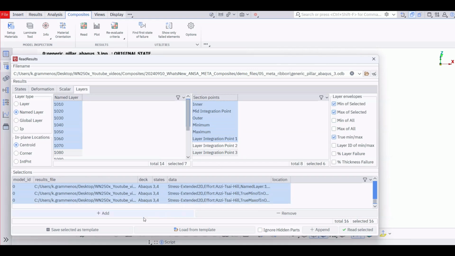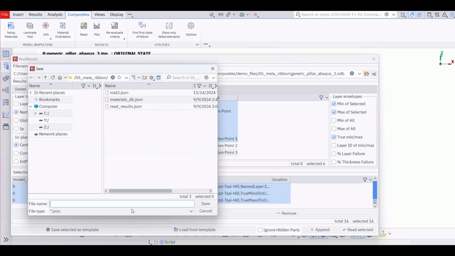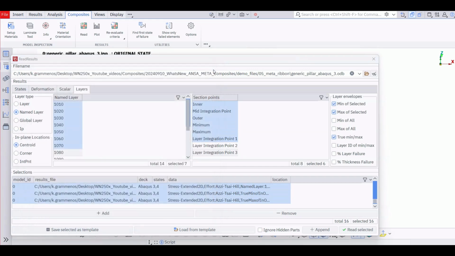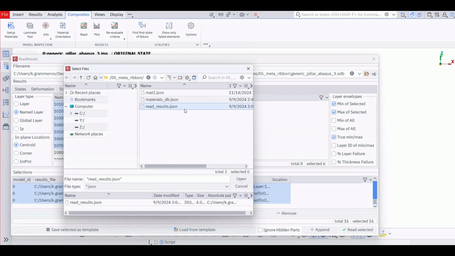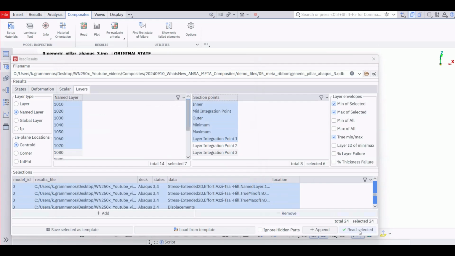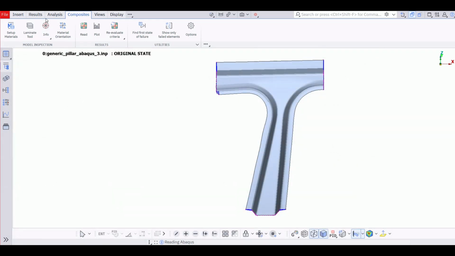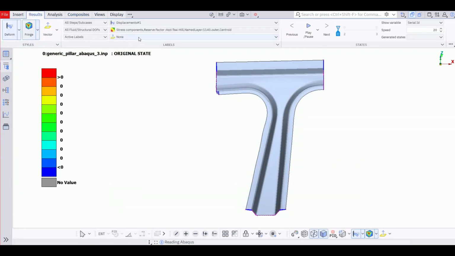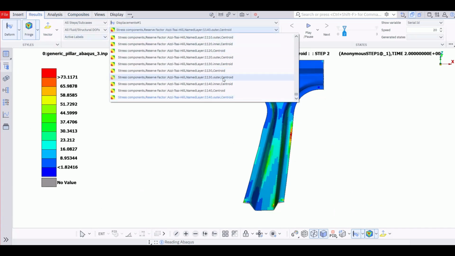The user has also the ability to create templates for these choices, to use them again at another model. For instance, we can load a ready-to-run template, and after pressing the Read Selected button, review the results. We can see that all the selected options have been read successfully and all the respective labels have been created.